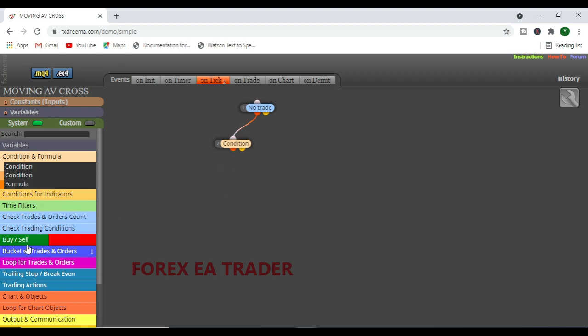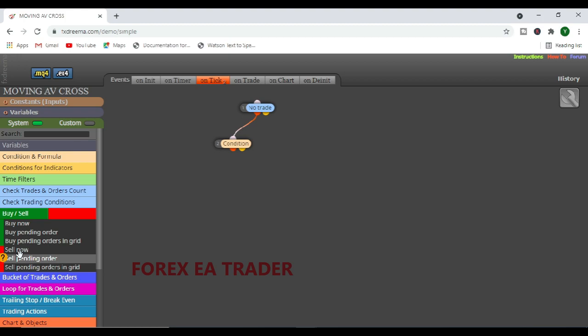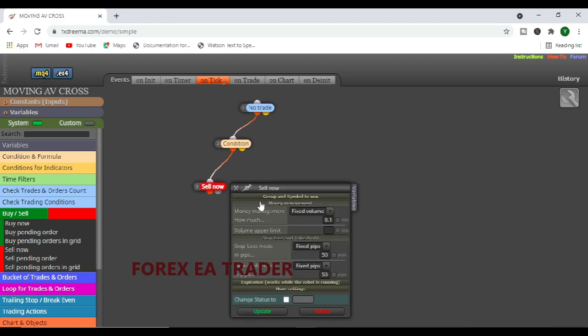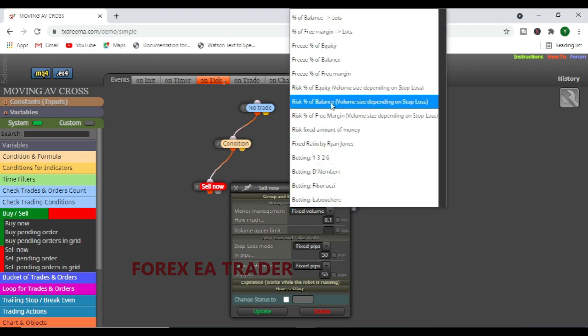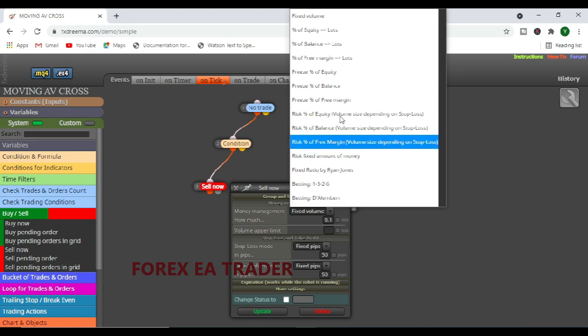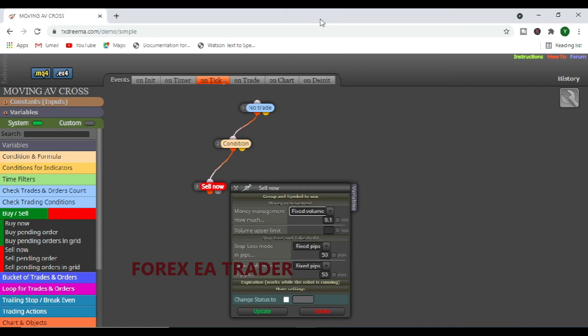So that will be our sell conditions, and we come here and we drag our sell block there, and again we take the orange thing and we just make the connection, and again we double click. Here we can simply set the values that we want this sell to be. For example, we can set fixed volume, which is your lot sizes, or you can set percentage and whatever you want the robot to do.